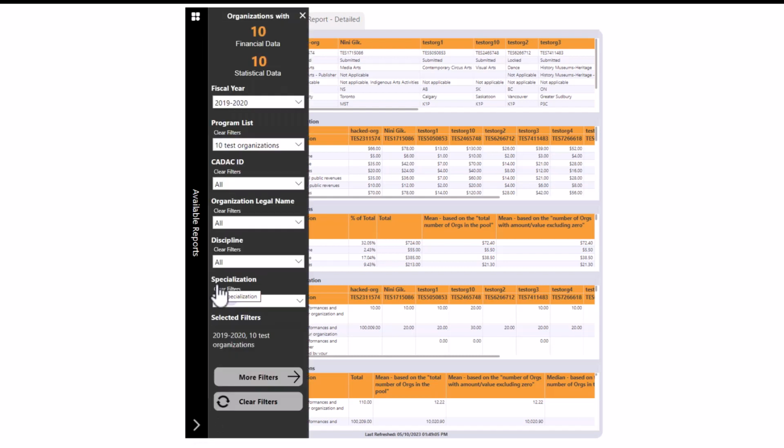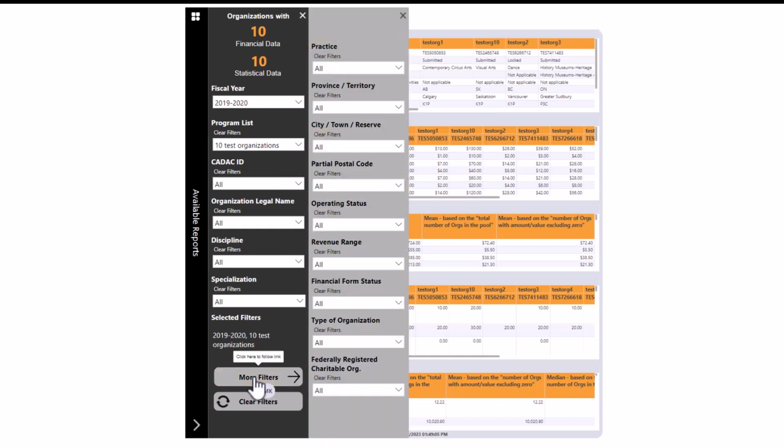If I click on the Filters pane, this provides me detailed information on how I want to mine the data in the specific report. Because this is testing information, I've chosen a fake program list, which includes 10 test organizations for fiscal year 1920. If I click on More Filters, I'm able to mine the report with more specificity based on my needs as a funding agency. Based on my current selection criteria, I can see that of the 10 testing organizations, there are 10 financial forms and 10 statistical forms with data for the 1920 fiscal year.